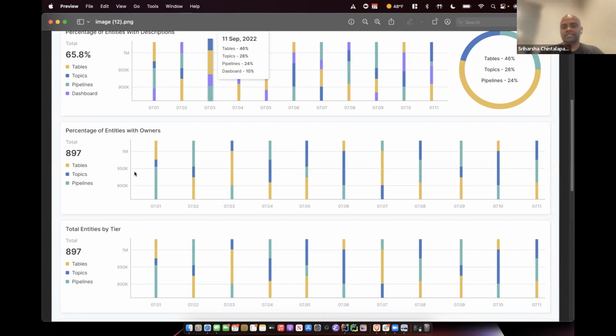And once that goal is set, we will send a weekly reminder to all the teams saying that, hey, your team owns around 50 of these entities, and your organization set a goal of accomplishing 60% documentation. And now currently you are at 10%. How about we move along and improve this documentation, right? So we keep nudging them and keep improving the documentation, ownership, and tiering.